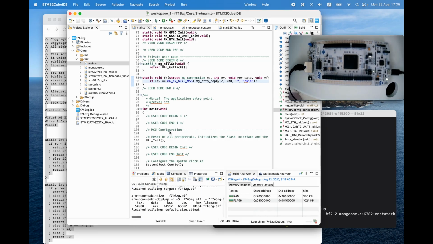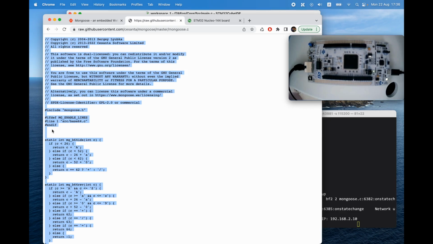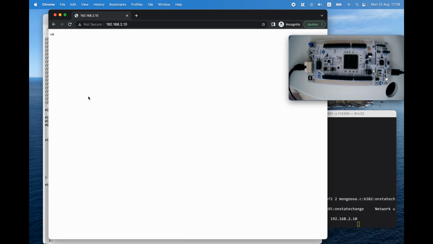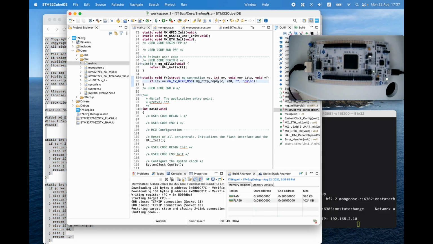Let's flash this firmware. Let's open a new browser window, 192.168.2.10, and we see the message OK. So that means that we are running a very primitive web server successfully. Now we can enhance it by changing this event handler function. We can act differently on different URIs. We can respond with RESTful data and so on and so forth. So let's move to step number 8, which is implementing a full device dashboard.